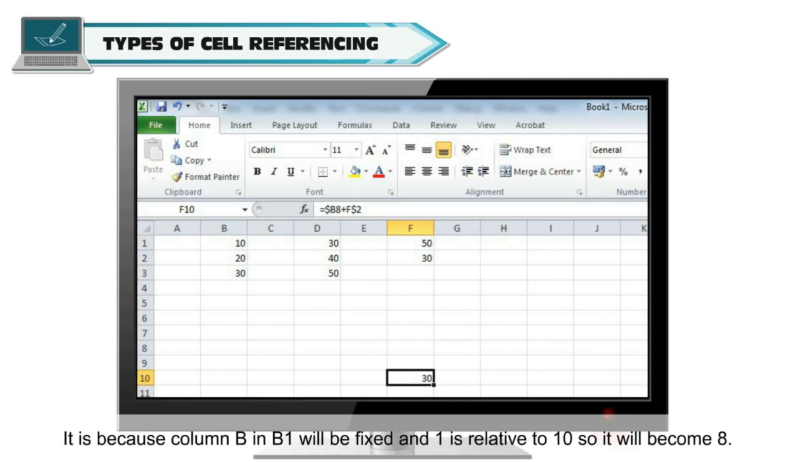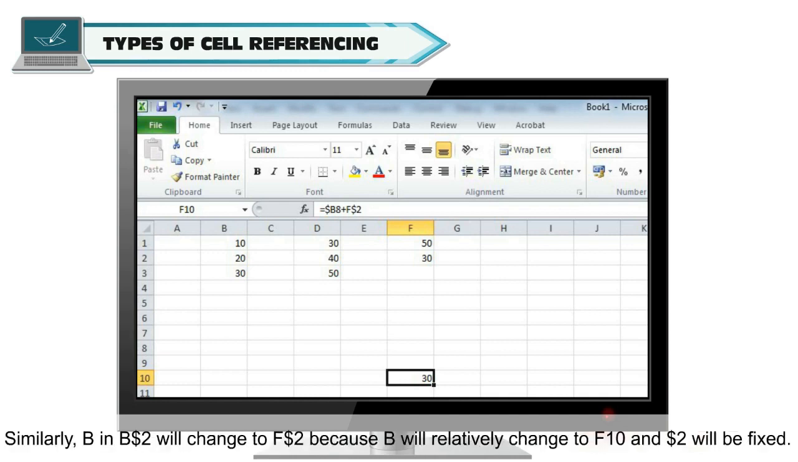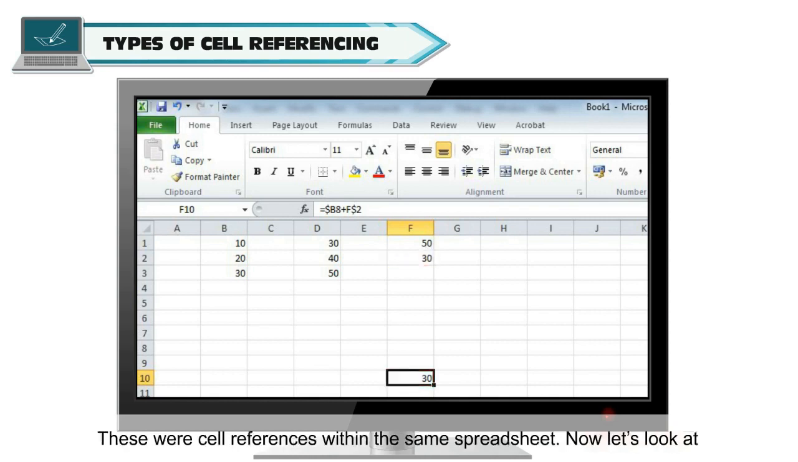It is because column B in $B1 will be fixed and 1 is relative to 10. So it will become 8. Similarly, B in B$2 will change to F$2 because B will relatively change to F10 and $2 will be fixed. These were cell references within the same spreadsheet.